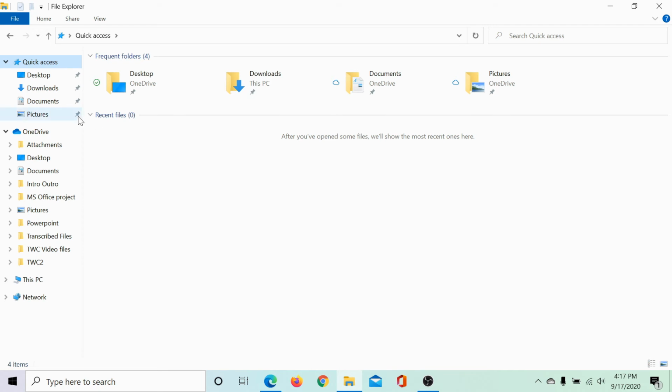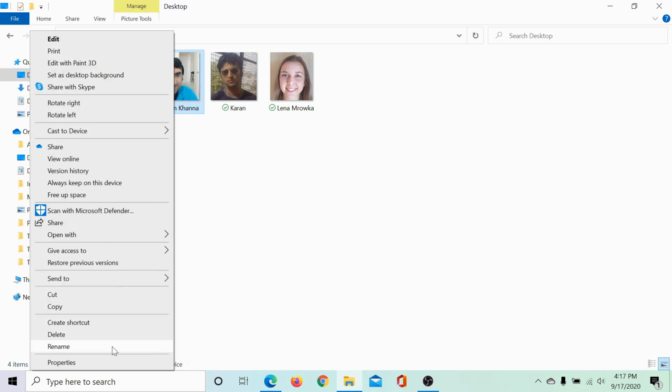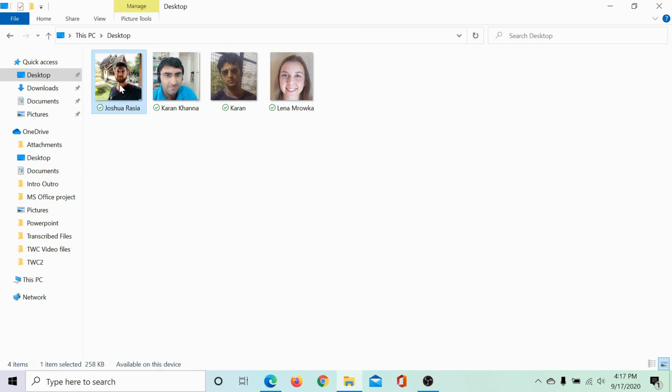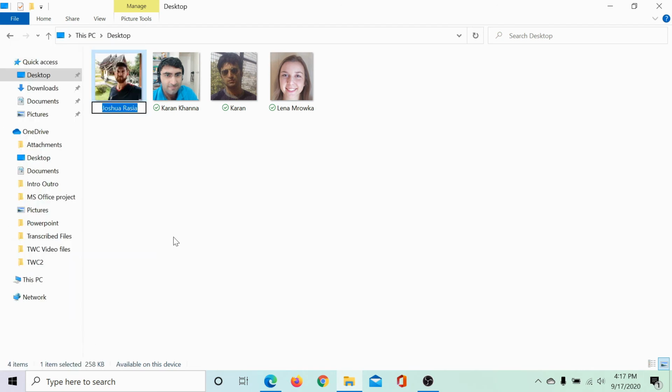Now the next trick is to rename multiple files. If I had to rename these 4 files, I would actually right-click on each one of them and select Rename. However, there's a trick. Right-click on the first file, select Rename, and without clicking anywhere outside this selection, press Tab to scroll through the files. And as you press Tab, it directly takes you to the renaming option for the next file, as you can see.